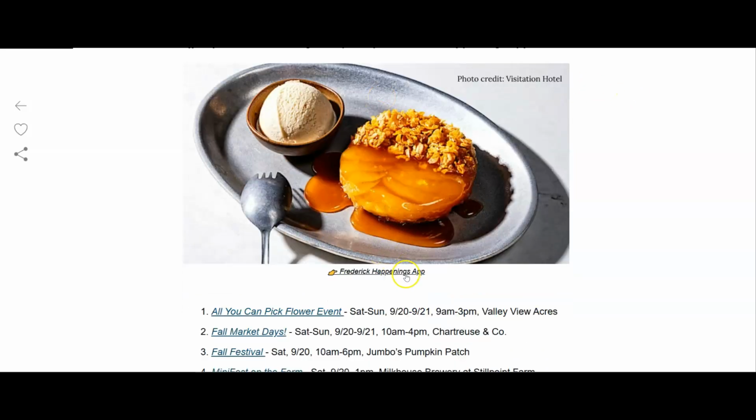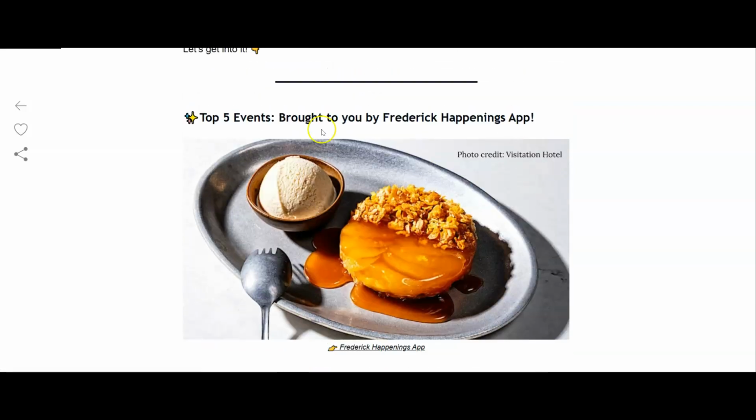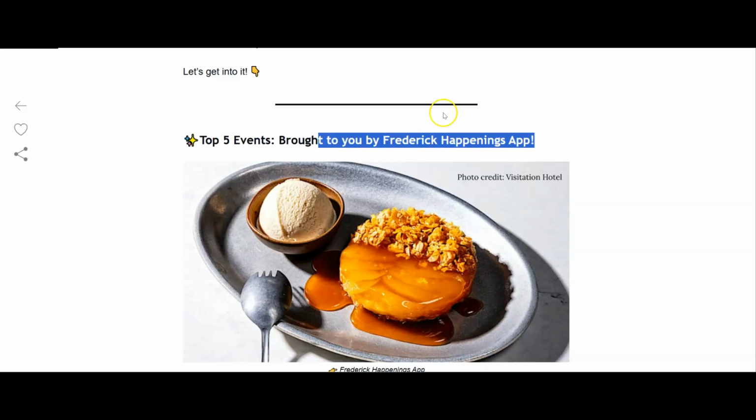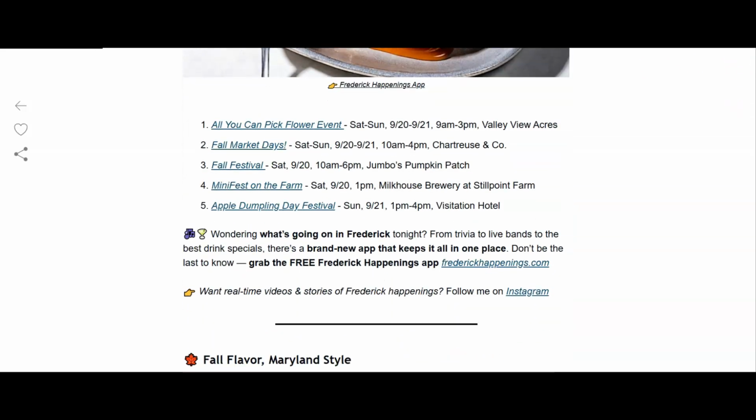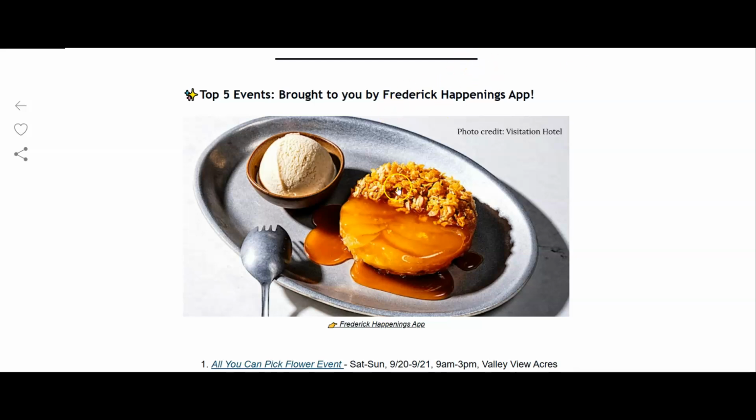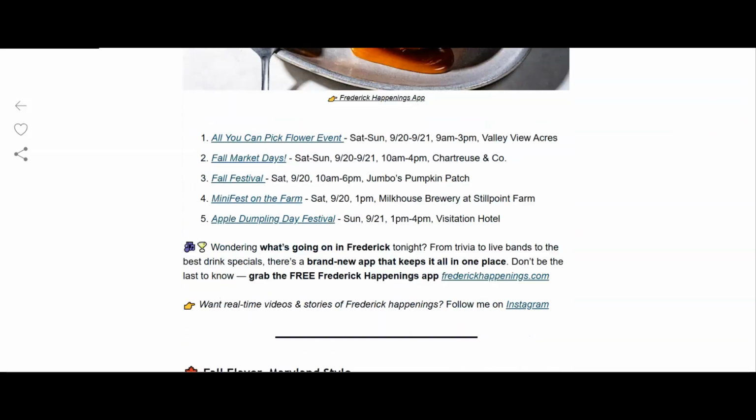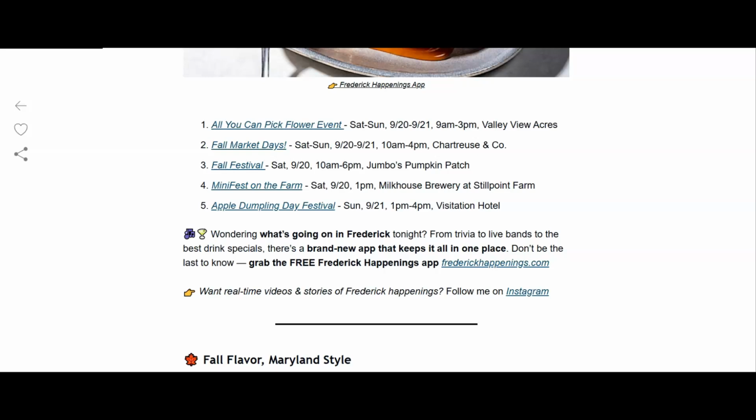So we've got a link here to sign up to the app. We've obviously got a promotion here brought to you by the Frederick Happenings app. So people are like, oh, that's interesting. And then there's two ways there that you can get that, it's making it clear that the app is important to the newsletter. So we will break down the app in a future video, but that might be, like I said, the reason this is right at the top.